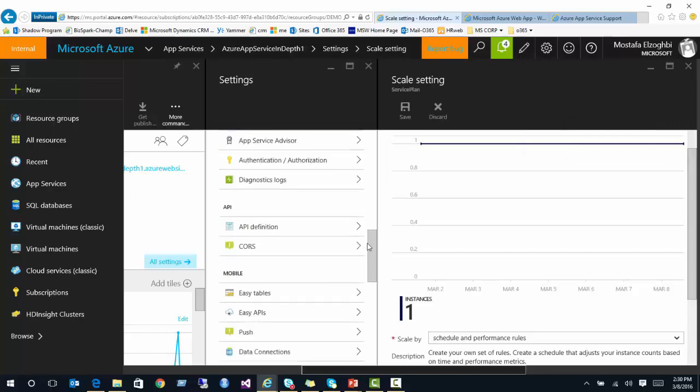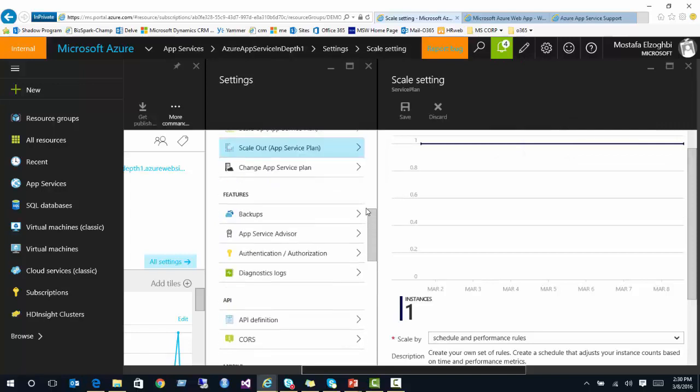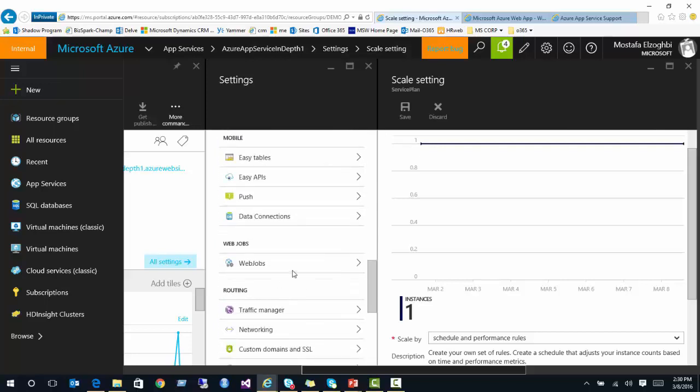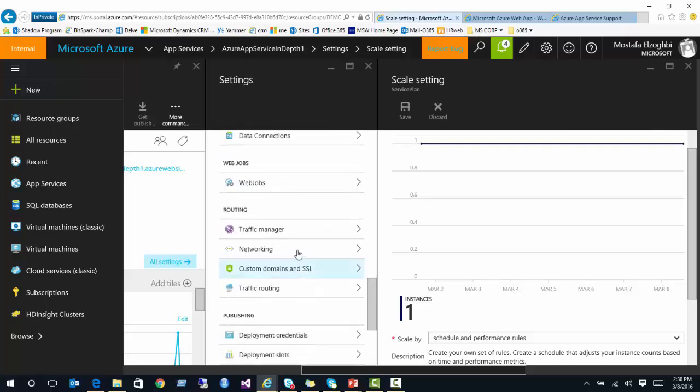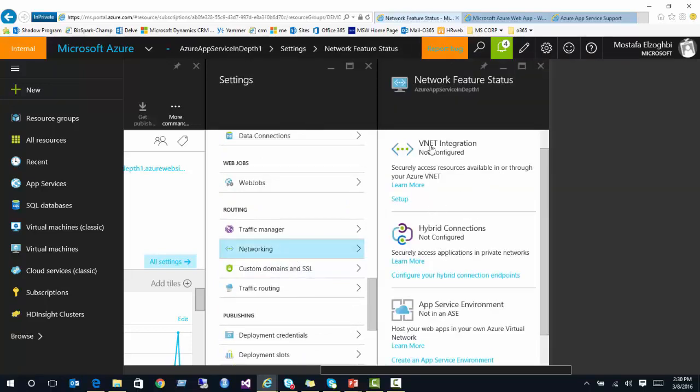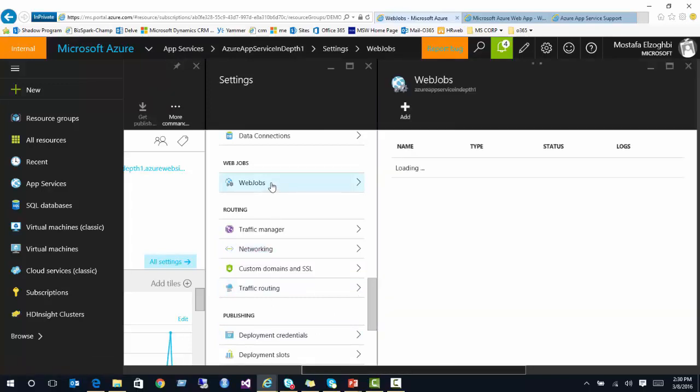So here, if you want to set up the networking as well, this is how you set up the networking if you want to connect with a different virtual network within your Azure subscription, or even if you want to connect with a hybrid subscription. And even here, if you want to include any web job within your app service, you'll be able to do that as well. That's one of the great features that you can include for your Azure App Service, that you can even include web jobs.